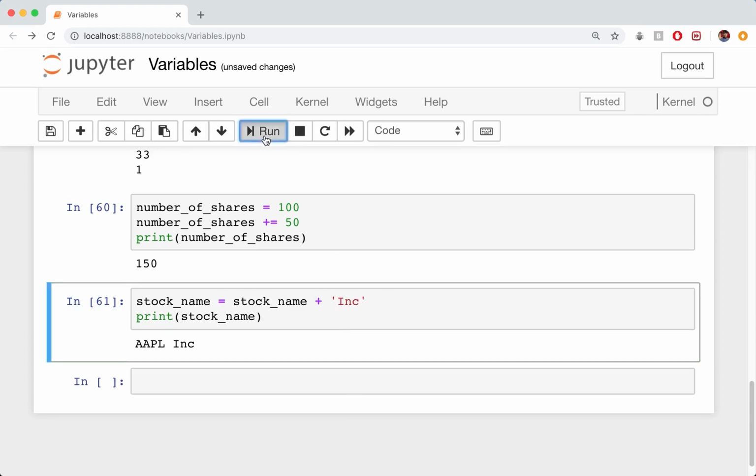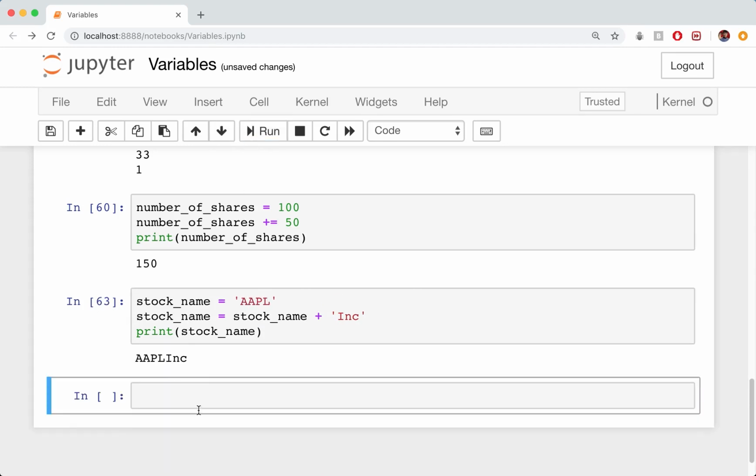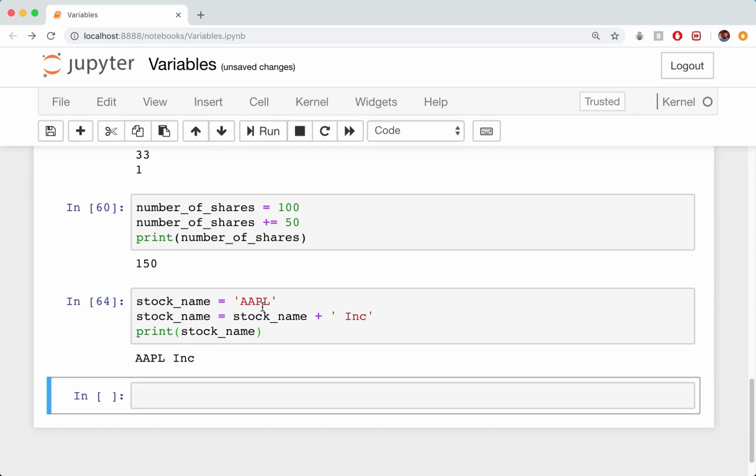If I just do something like this, it's going to glue them. Whoops. Okay, let's just actually reset stock name there. So stock name is equal to Apple. Okay, so if I just do this, it's going to glue them right together. So I have to add the necessary space. Okay, so let's go ahead and run that.